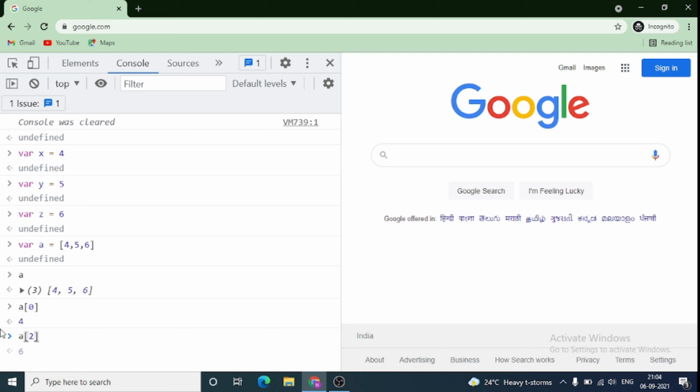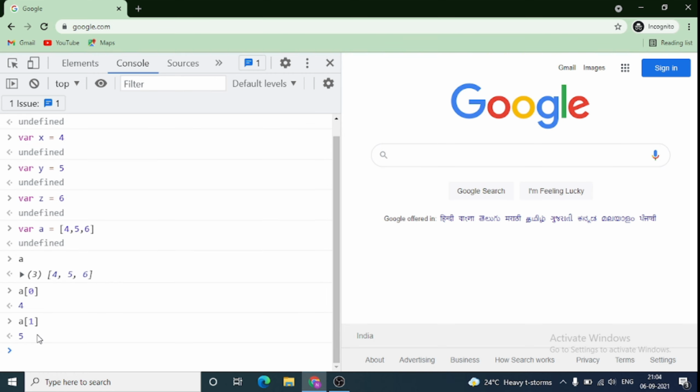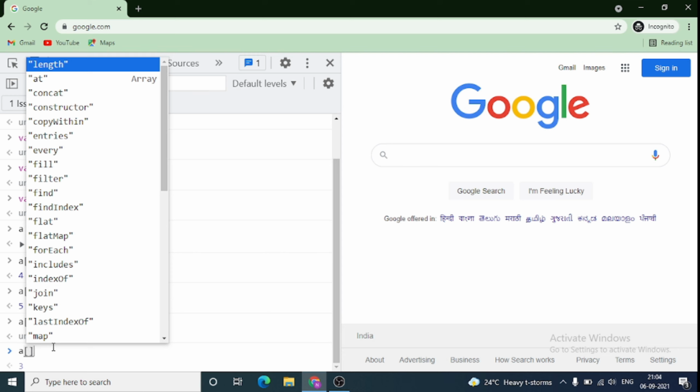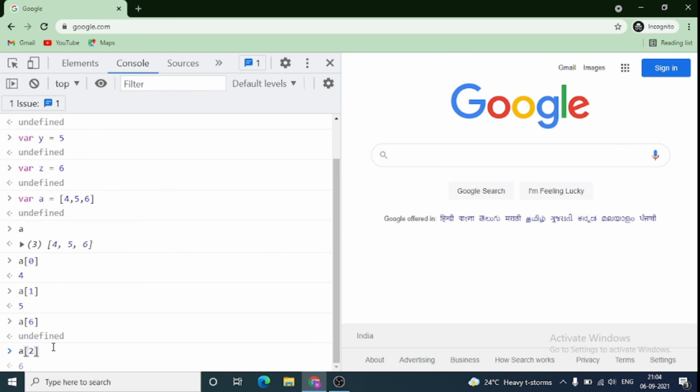For the second, we'll write a 1, so it will display the second element in the array. Now it will show the 6. So this is it for our basics video of JavaScript variables and data types. We'll learn more about that in the upcoming videos.